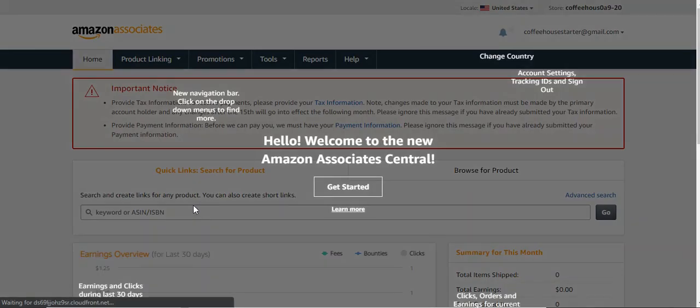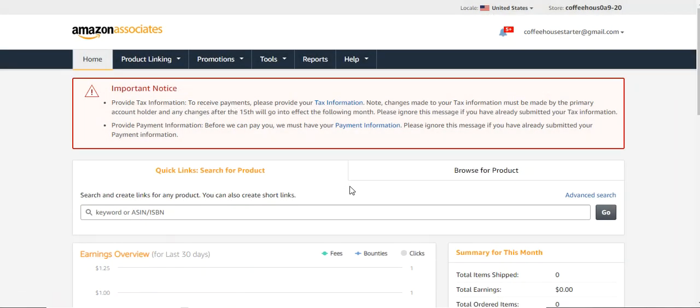But that is something you'll have to earn. And I am now in my Associates link. So I can see here I have quite a few things. I won't go through all this now, but effectively what I've done here is created my page.